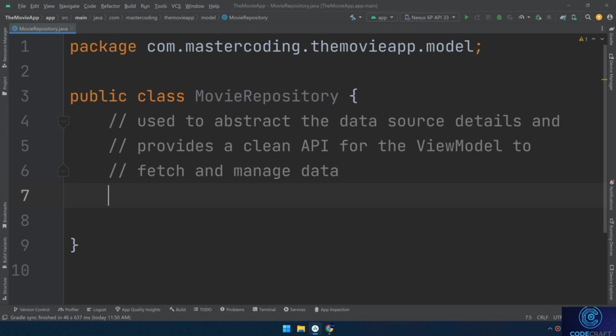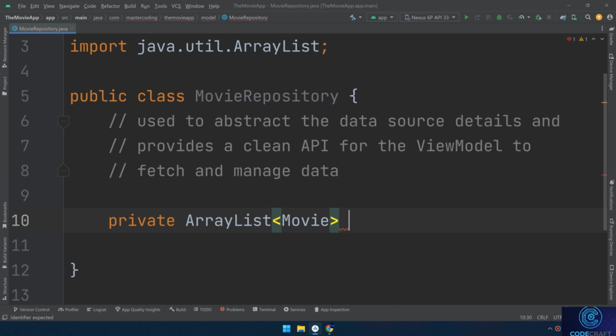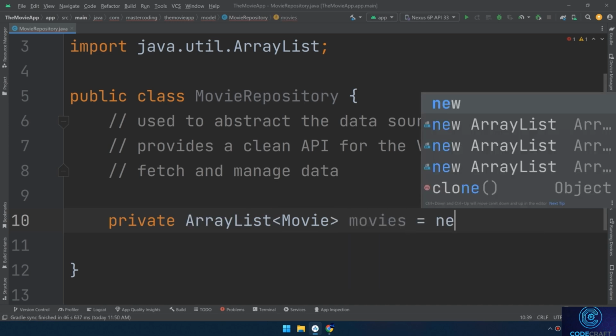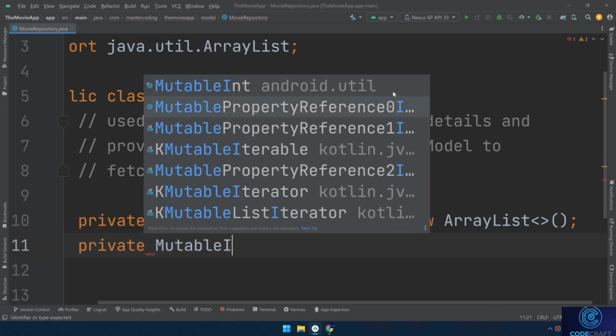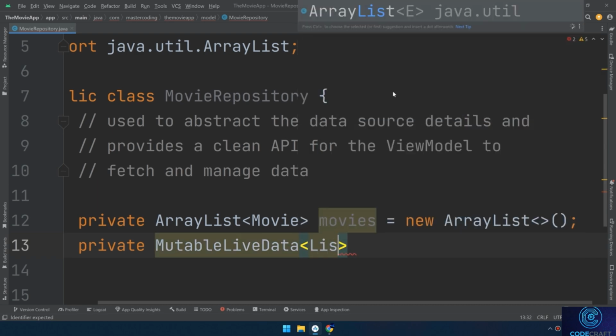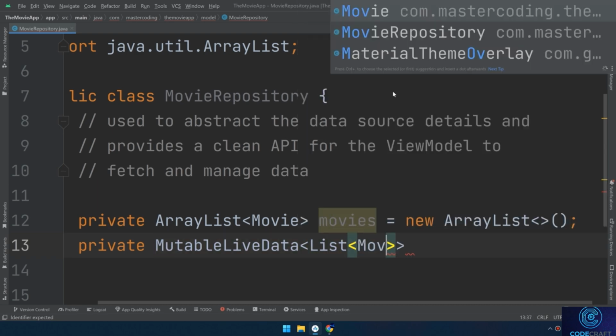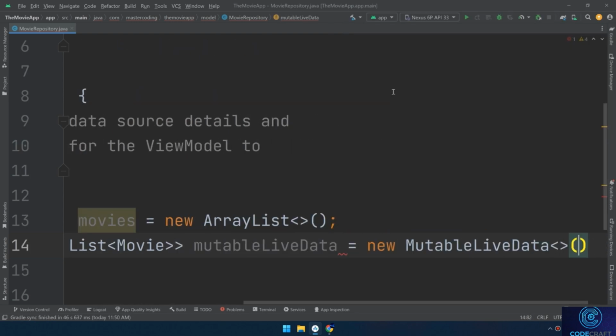I need to fetch the data and store it inside an array list of movies. So I'll start with a private ArrayList of the Movie model class. Alt plus Enter to import it. I'll name it movies equal new ArrayList. And I need to create a MutableLiveData because I'm going to use LiveData in the view model to fetch the data and display it in the UI. This MutableLiveData is of type List of Movie class. I'll name it mutableLiveData equal to new MutableLiveData.